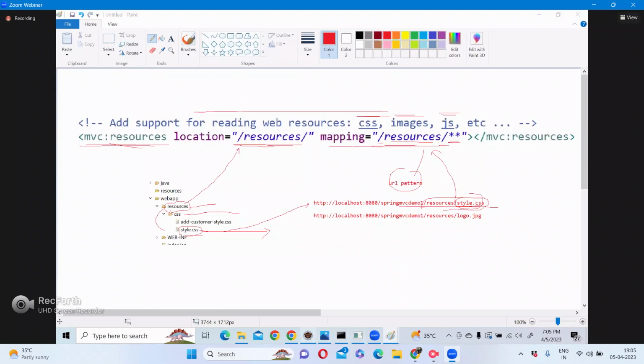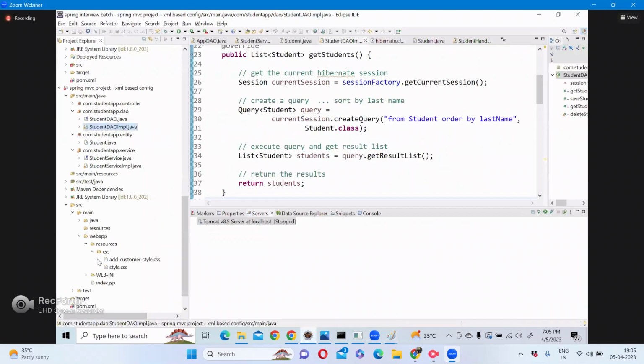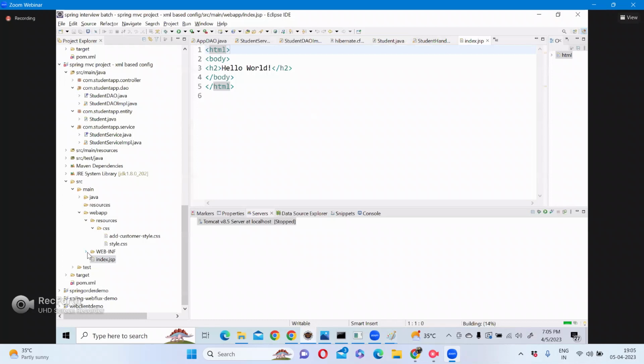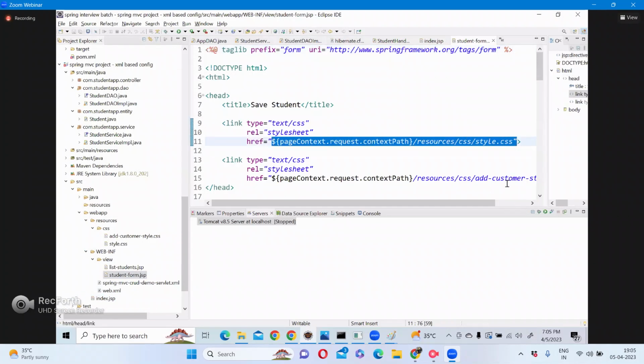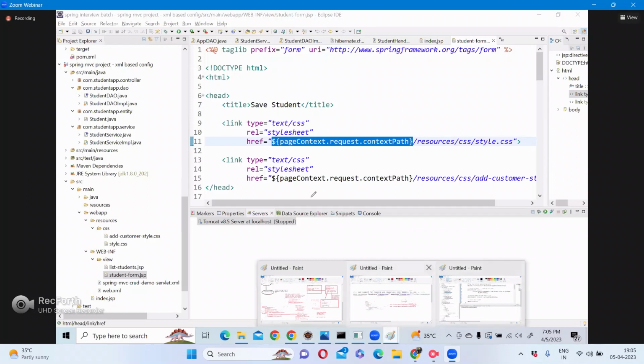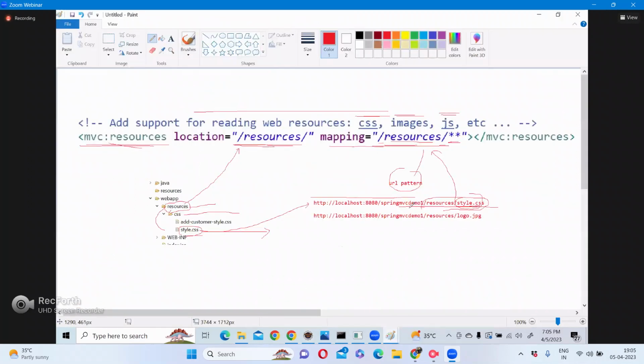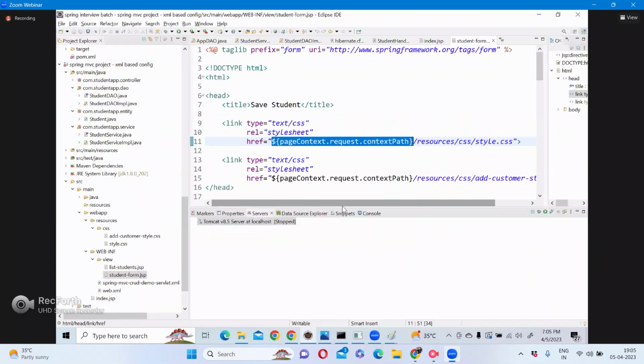For example, let me show you one thing. Let me go to your studentform.jsp. If you see here, I'm giving it like this as a URL. What is this one? This is your JSTL. So this will dynamically evaluate, instead of hard coding like this. This complete localhost part, we can replace with this dynamically.